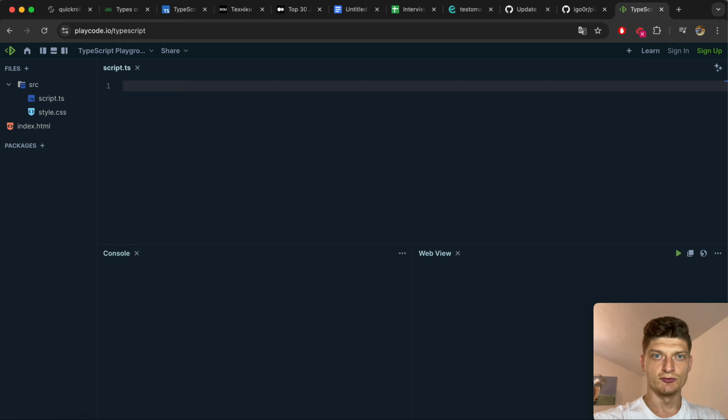And I propose to start with basic types. There are a couple of them and we will go one by one. First one which I want to cover is basically the Boolean type. Let's open the TypeScript playground and start typing. For example, we want to create a Boolean variable.